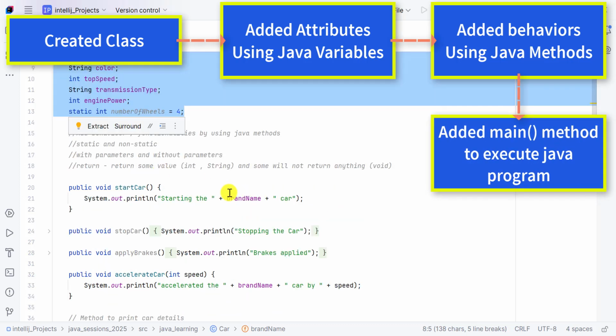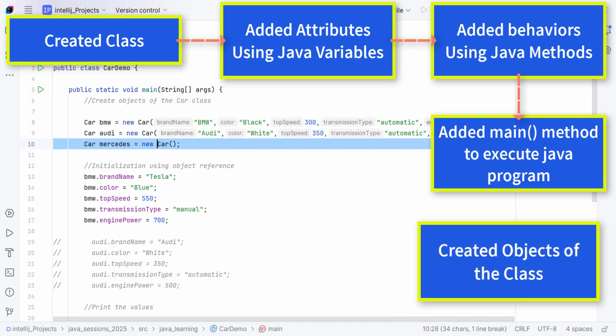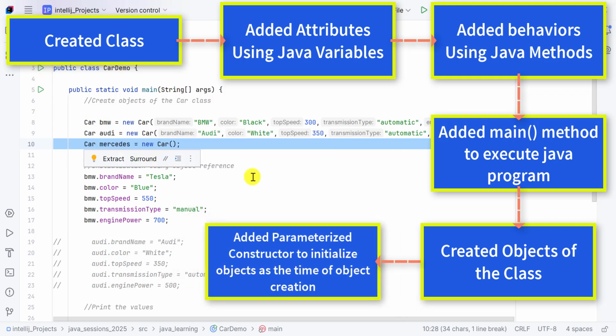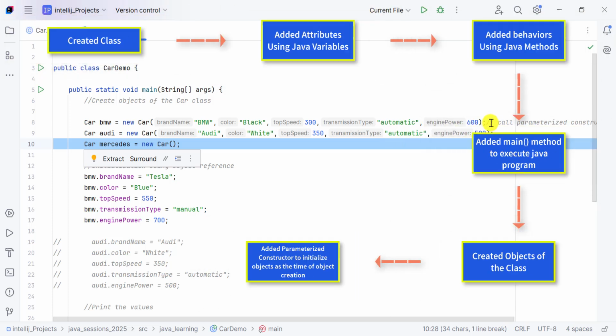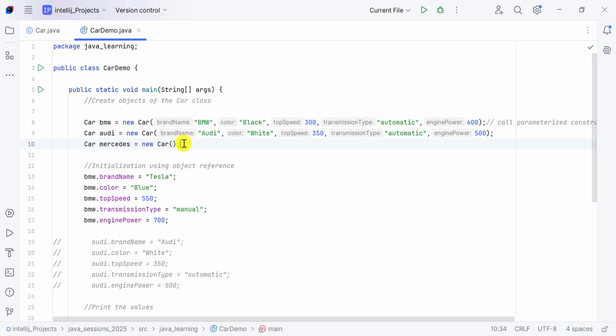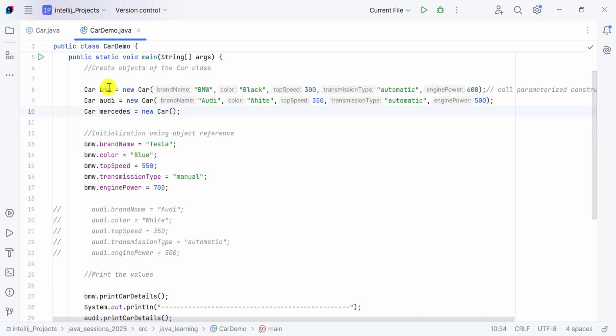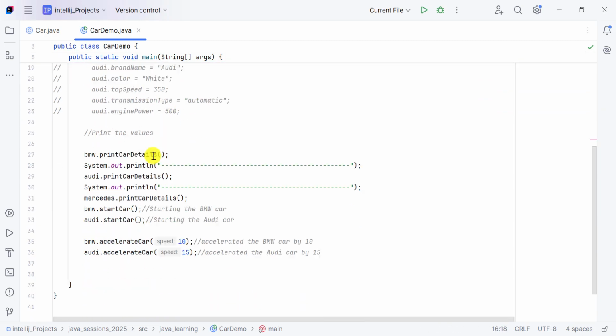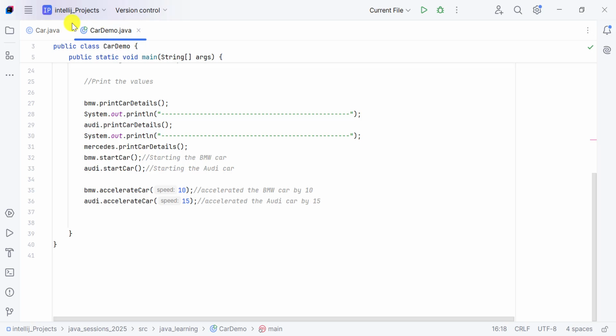So a class will not do anything until we create the objects. So in another class, we added the main method, and in that we created the object for the car class. Then we added the parameterized constructor to initialize all the instance variables at the time of object creation, and another default constructor to just create an object of the car class. So by using this object reference, we are able to call all the instance variables and all the methods whatever we have added in the car class.